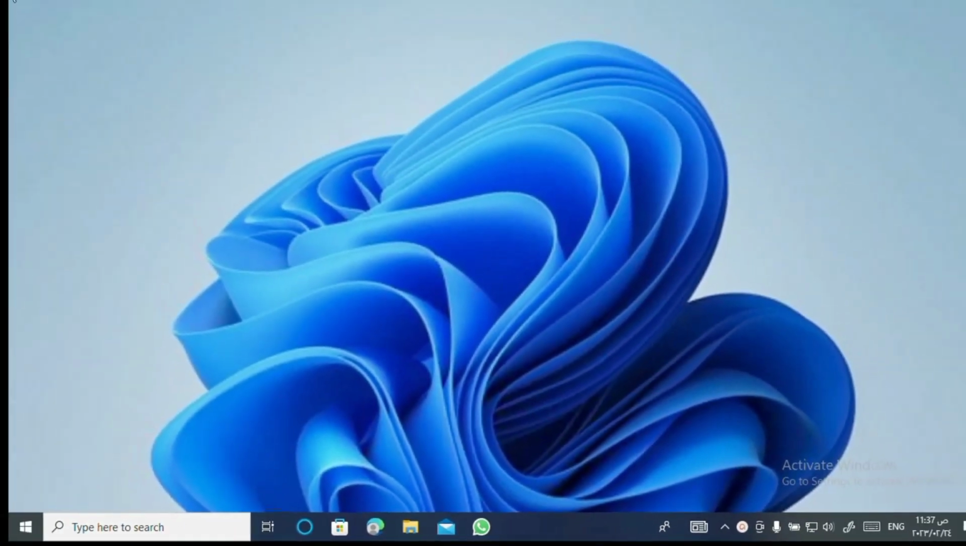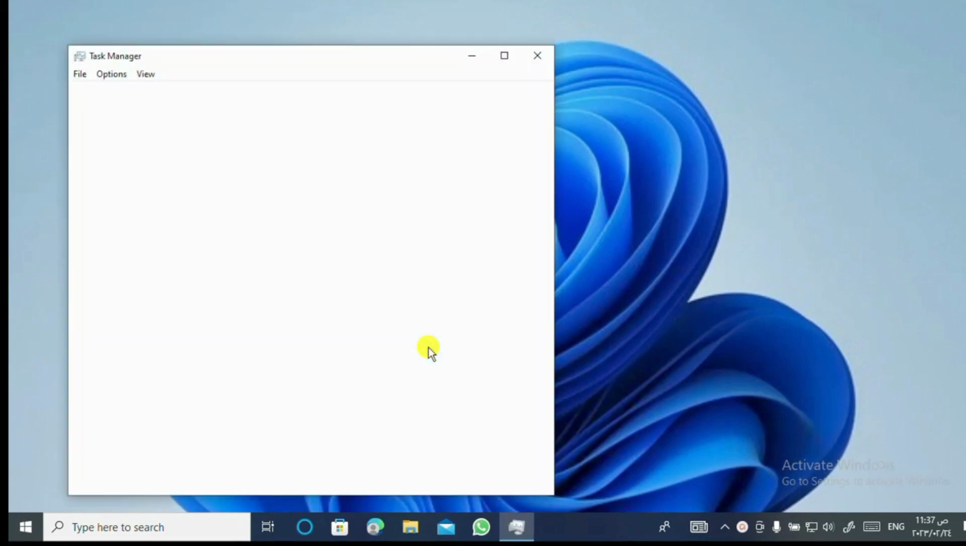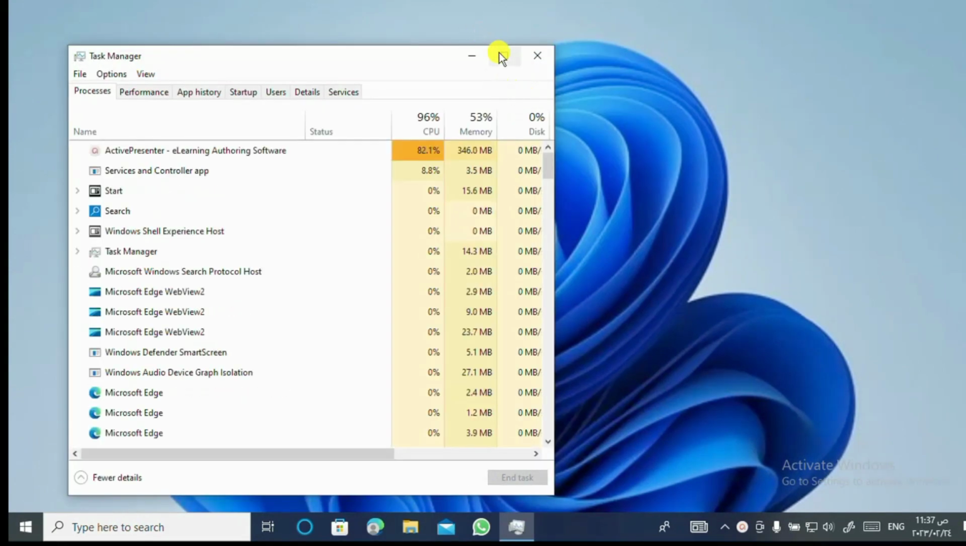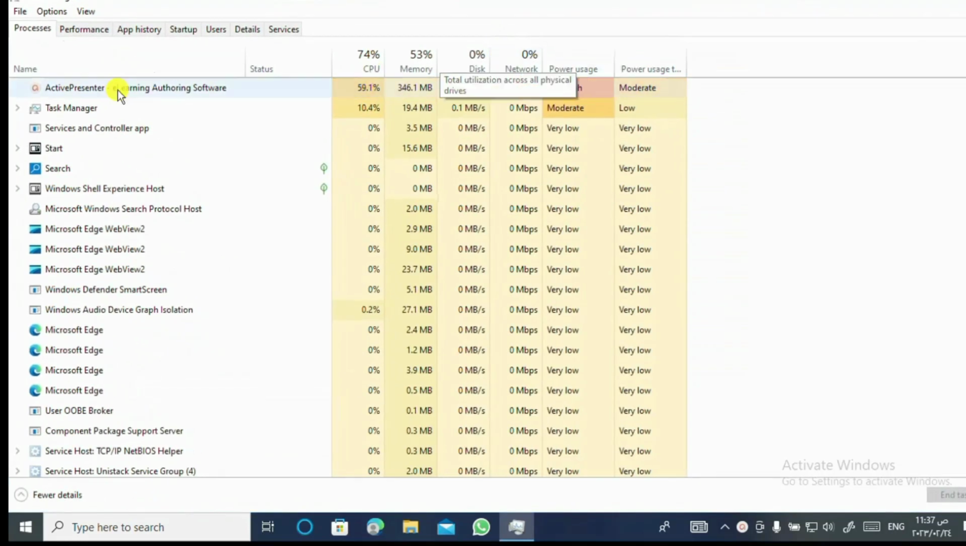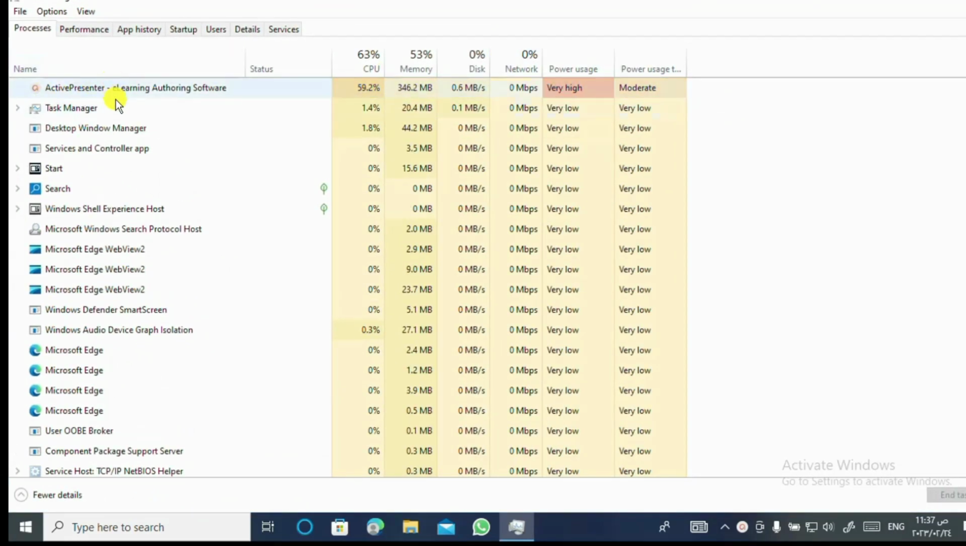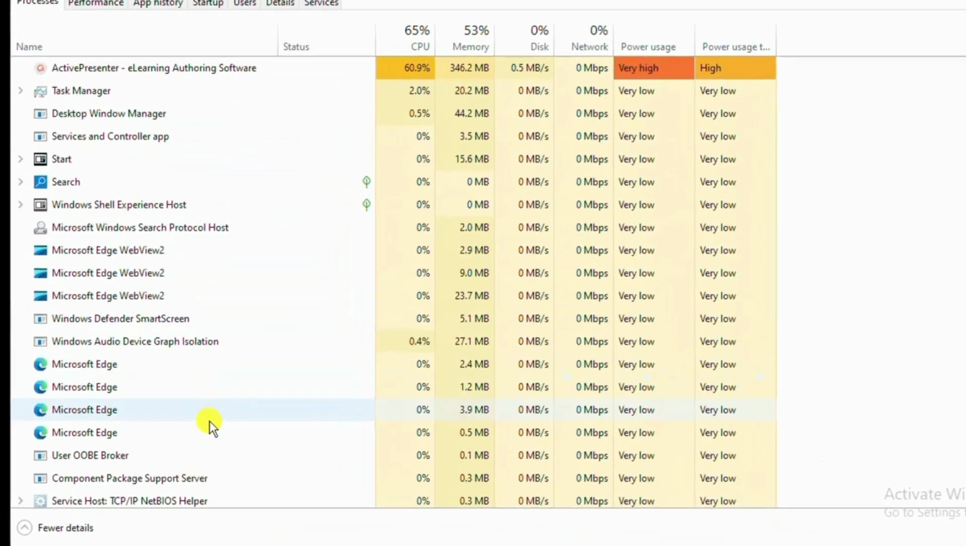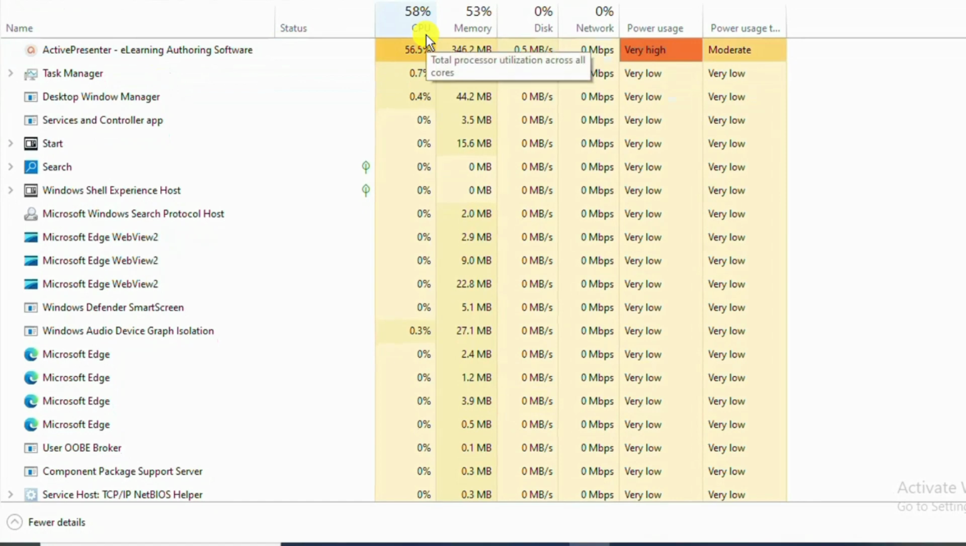This is a powerful tool. You can monitor your Windows machine performance. Here in the Processes tab you will see all the applications running on your machine right now, and which application is using more CPU, memory and disk. Now I have Active Presenter. It's using around 50 or 60% of my CPU. It's very high. You will see it here.